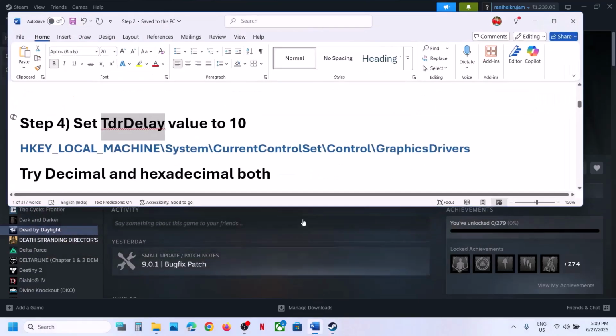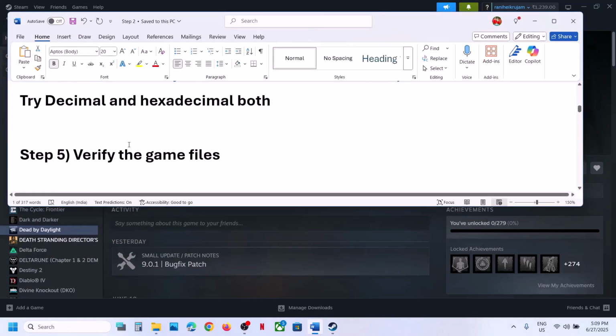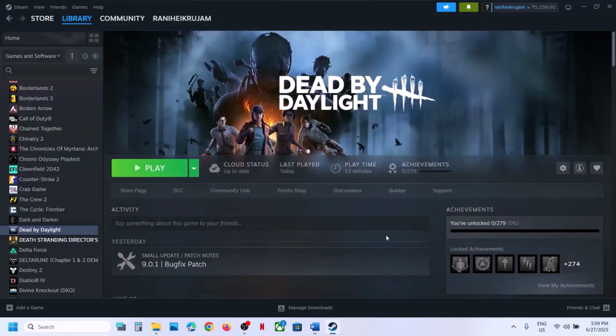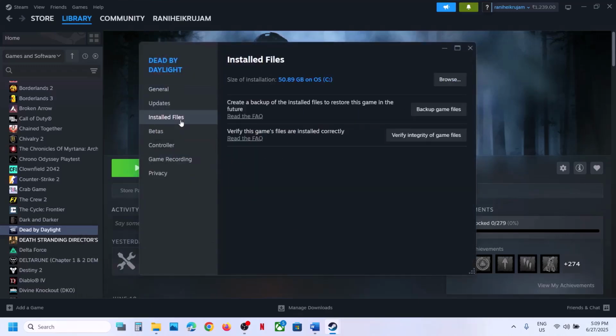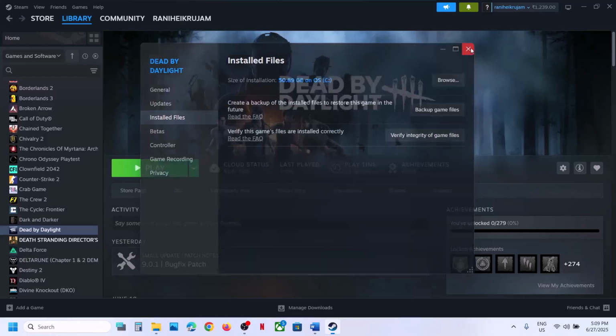Now the next step is to verify the game files. Now for this you can go to Steam, make a right click on the game, select properties, go to install files tab and then click on verify integrated game files. Once the verification is 100% complete, launch the game and then check.